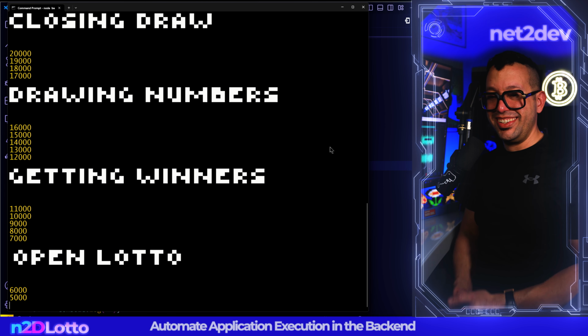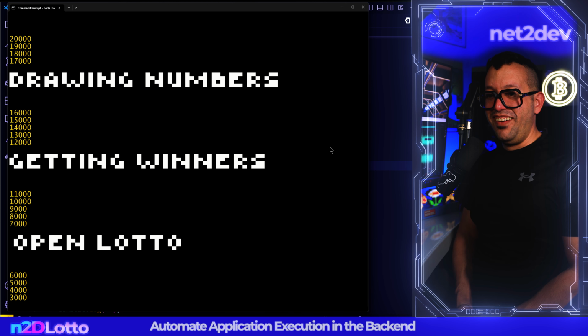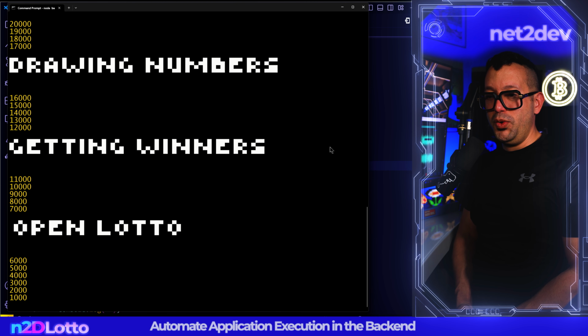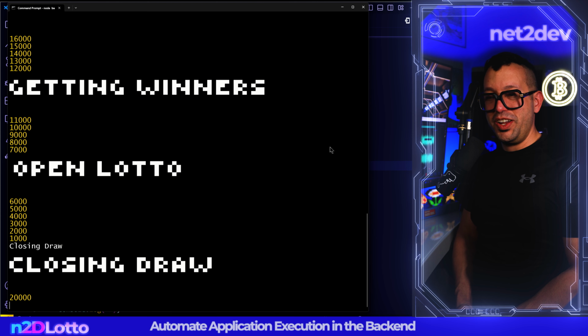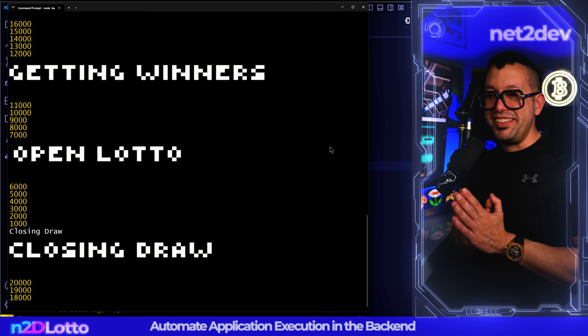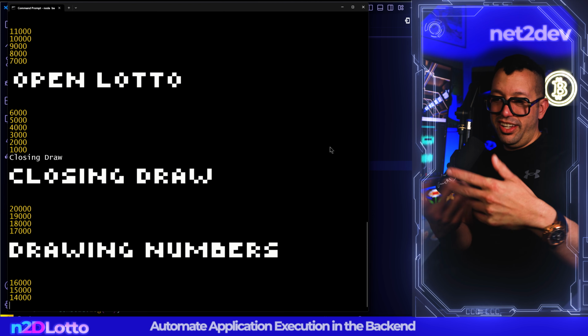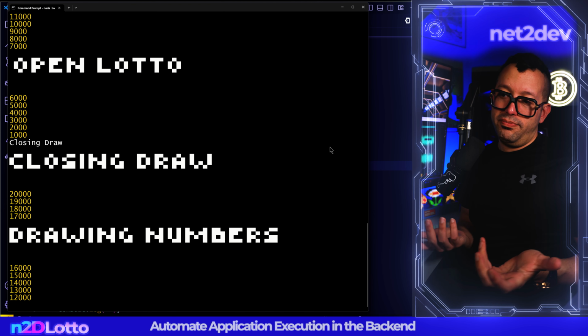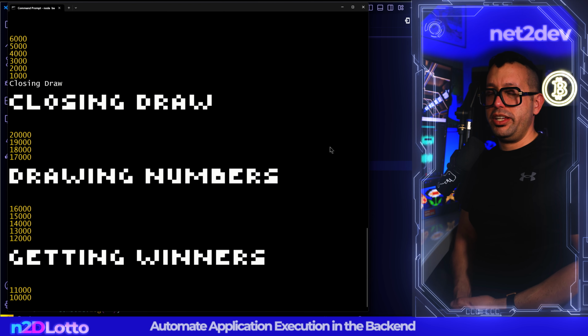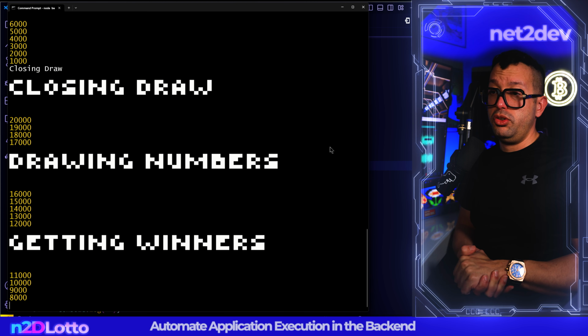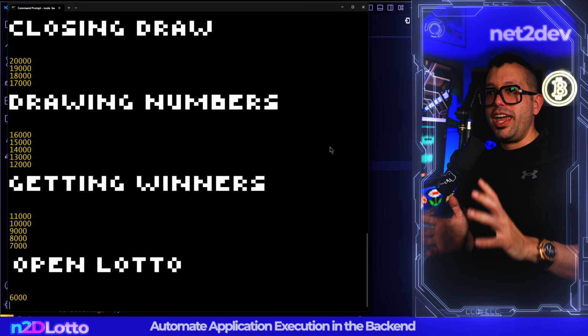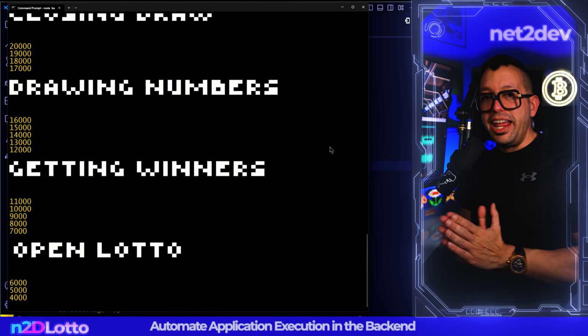Open Lotto. And once it starts, boom, we should see the counter resetting and going back again. Okay? Awesome. So we know that everything is working as expected. Beautiful. And obviously, you can see this very fast because I am just putting 5 seconds between each one, okay? But now we should be able to do it the right way. Beautiful. We have the backend functionality completely automated, okay?